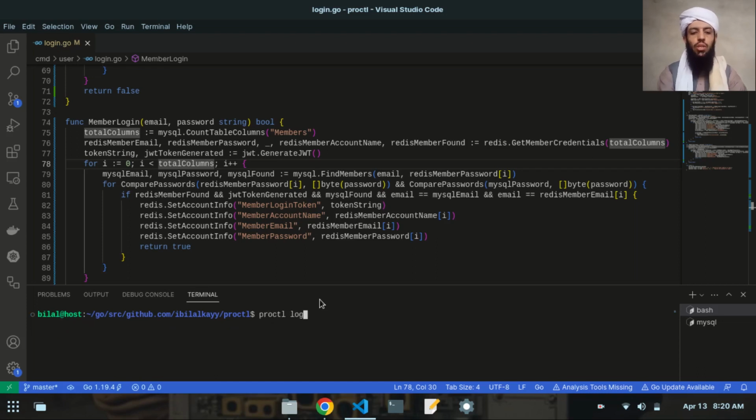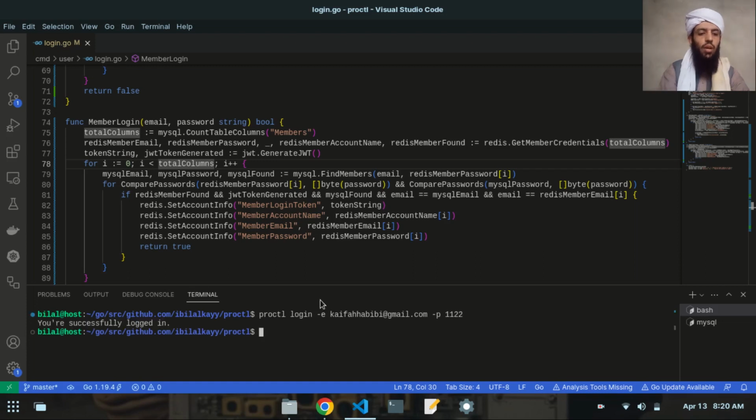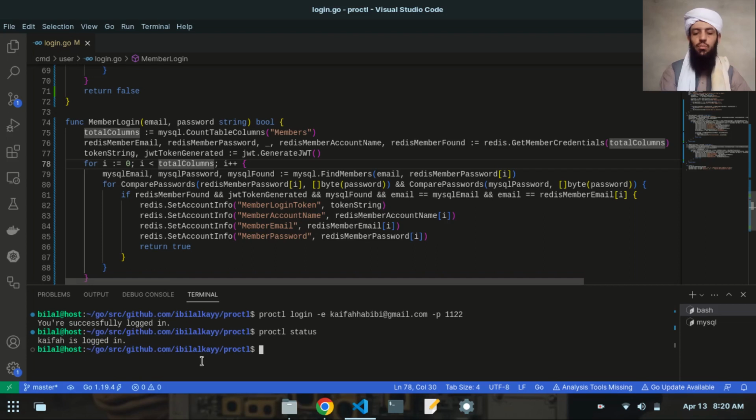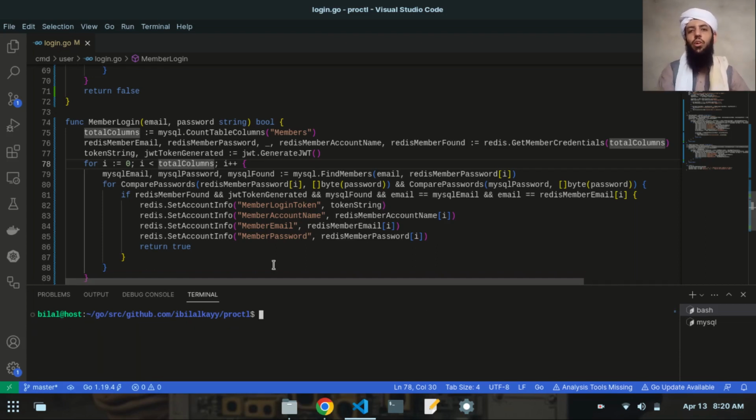After that, if I want to log in as a member, not Bilal Khan, instead I will want to log in as another member. I will write the email address, and the email address will be Kaifa, like this, and put the password 1122. So now I'm logged in as a Kaifa user. If I show you, this is the Kaifa user that I'm logged in as. Alright, so this is how it will work, and you can log in as different users.